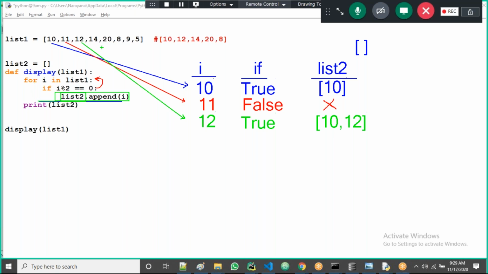The next i value is 14, okay? See, all observe now, one by one it's coming here. With i value 14, is the if true or false? If it is true, then execute the block. Now already in list 2, what is available? 10 and 12 are there.